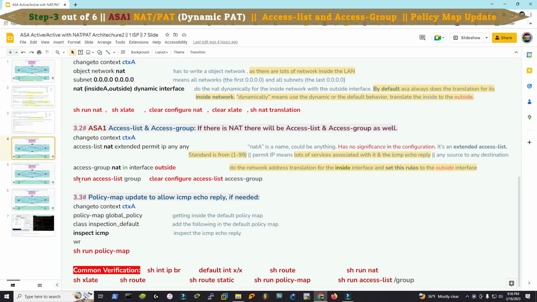How would I verify? We can say show run access-list to verify the access list. If you want to verify the access group, say show run access-group. If you do not like the access list, you say clear configure access-list. If you do not like the access group or you want to delete it, clear configure access-group.